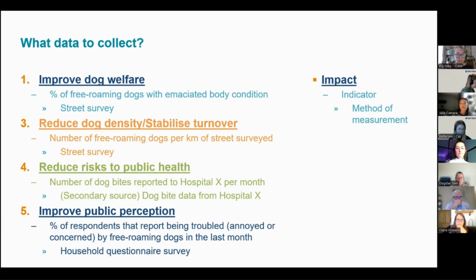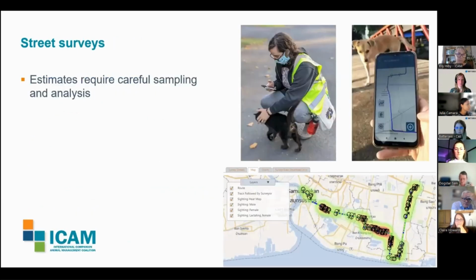For the third, we see a method of measurement that relies on someone else. It's a secondary source of data because someone else, the hospital in this case, is doing the data collection. Our job is to establish regular access to that data. And that will probably require a direct contact with someone working within the hospital. The final method I mentioned here is probably the most time-consuming. It's a household questionnaire. Now, I'm a big fan of street surveys because they can be really affordable and they provide data for several indicators.